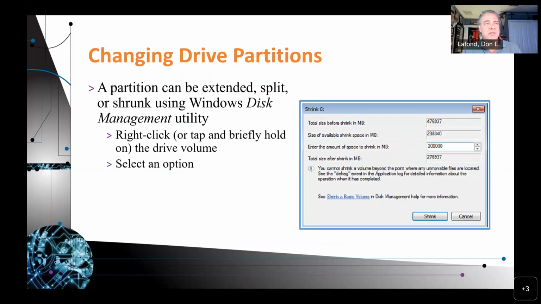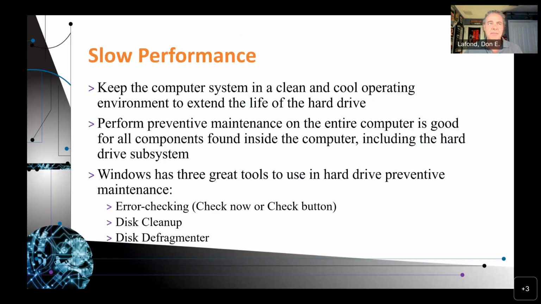Changing drive partitions. We talked about extending, splitting, shrinking a few minutes ago, and you use the tools that are within computer management. This is the window, and this is what it looks like when you're trying to shrink, and then if you were expanding, it would tell you how much is available space, and then you just click on the button.